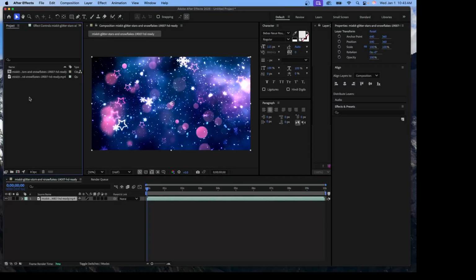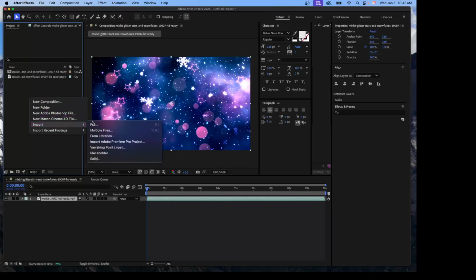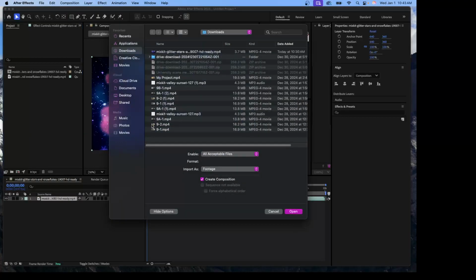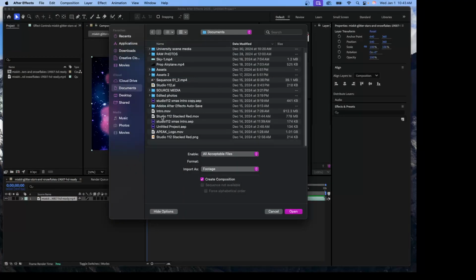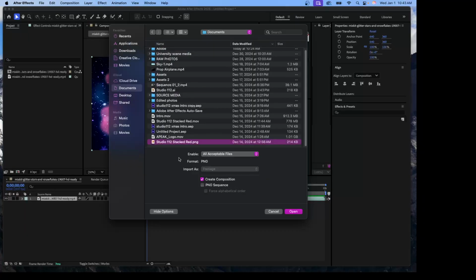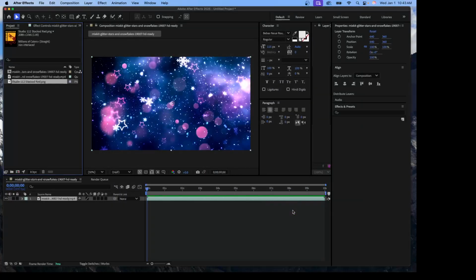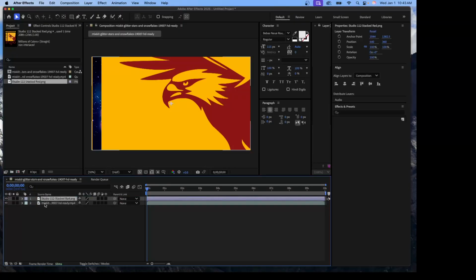Then we go back and we right click, import file, navigate to the Studio 112 stacked red. Do not create a composition. It is footage. Right, so we open it. And we're going to drag it on top of our background. Notice it is very large.